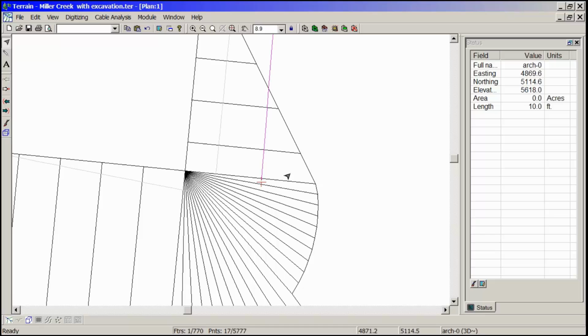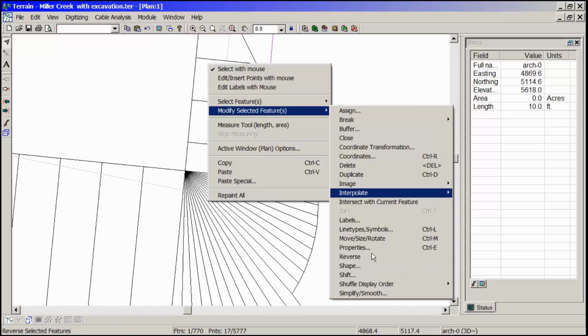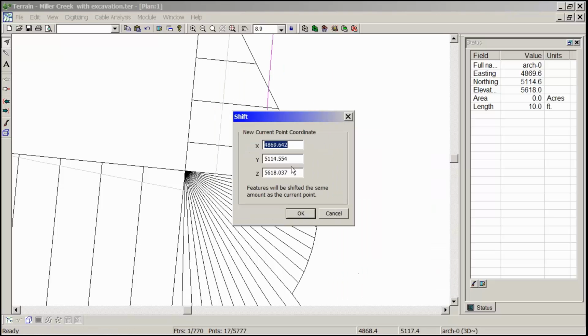I'm going to change the bottom elevation to somewhere close to the ground. If you want to see how close you are to the ground, just hover over the ground, and you'll see what elevation will appear. Let me just go down to around 470 feet. Right-click, modify selected features, shift to around 470 feet.